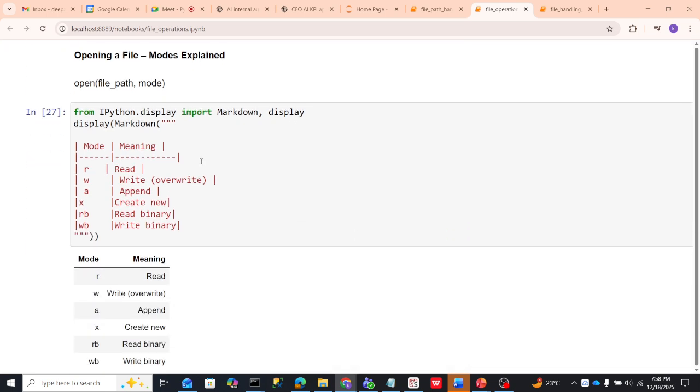Then in order to open the file, we need to specify the mode. What is the purpose for which we are opening the file? That is what the mode is. Open is a function which is used to open any file, and then we need to mention the purpose for which we are opening the file. That is the mode.